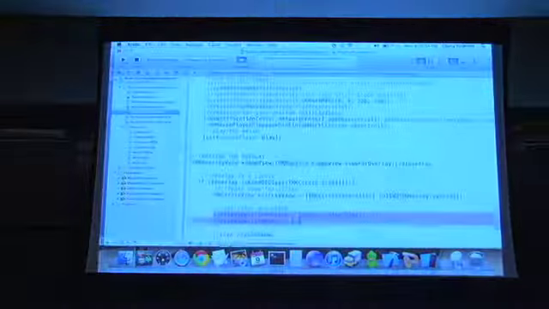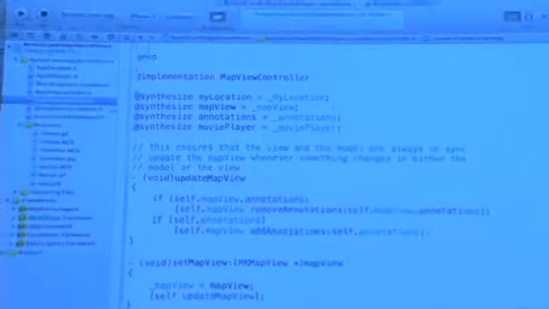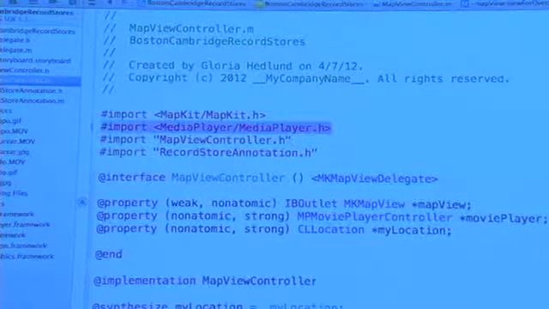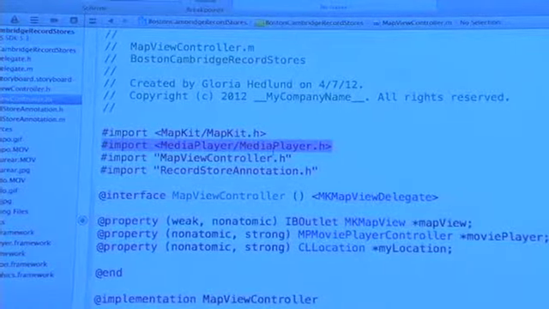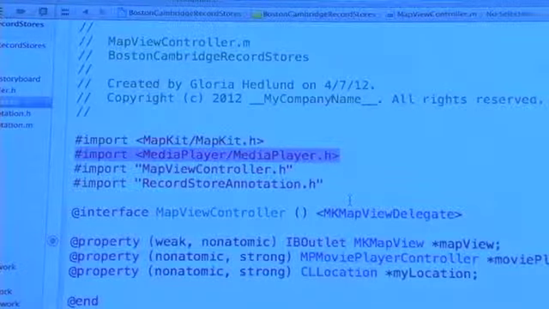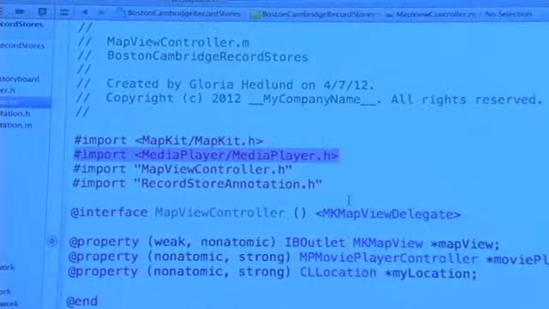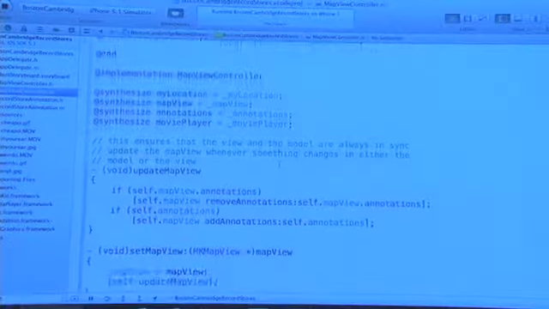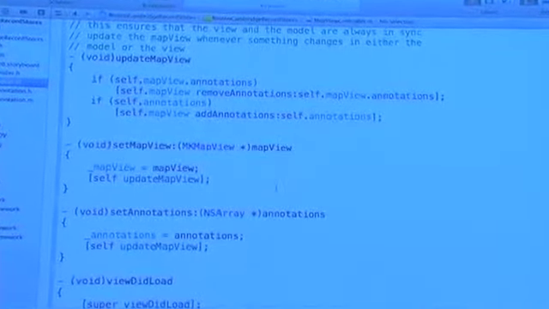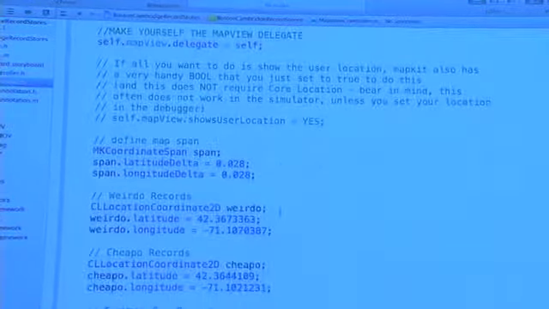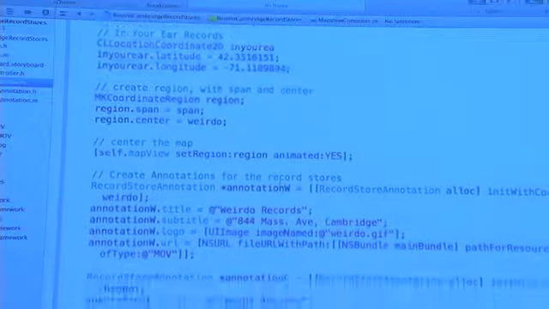So back to the code. What I'm doing here is I've linked the library, and I've obviously imported MediaPlayer/MediaPlayer.h. And what I'm going to do is when you click on that detail disclosure button, I'm going to show a little movie of each record store. So I figured I'd try to get everything in one app. So let's see where I've got the code for that.